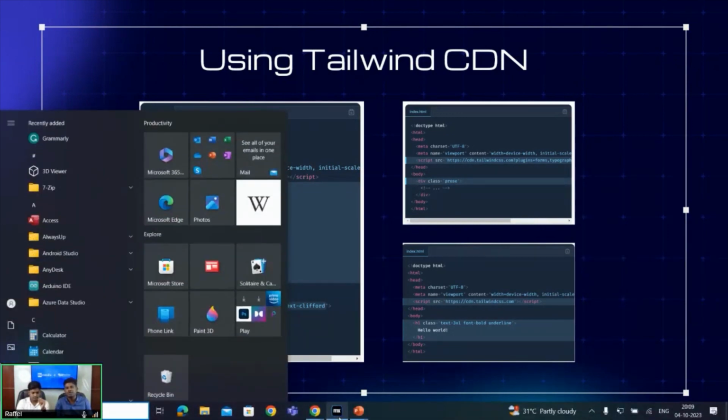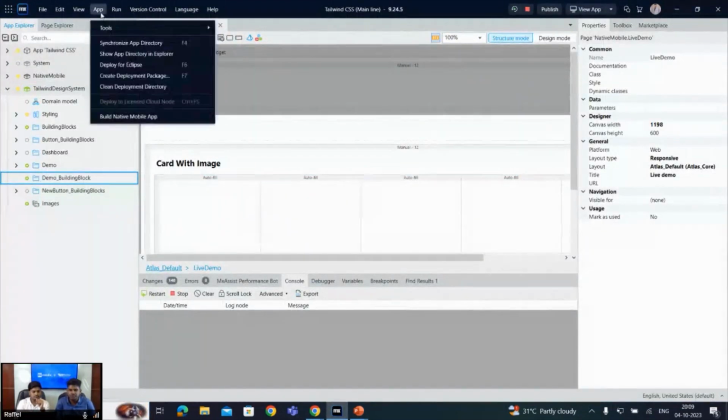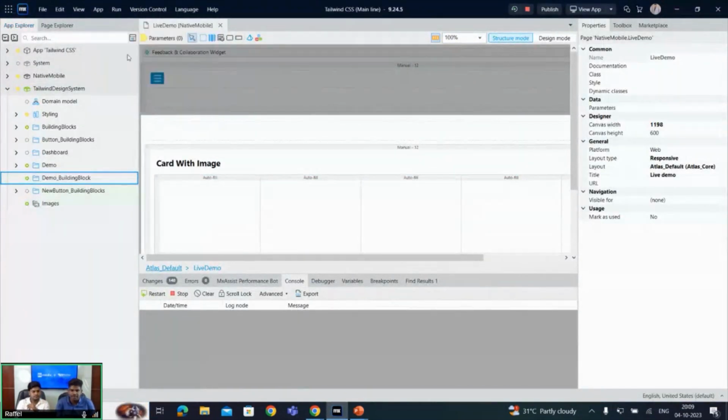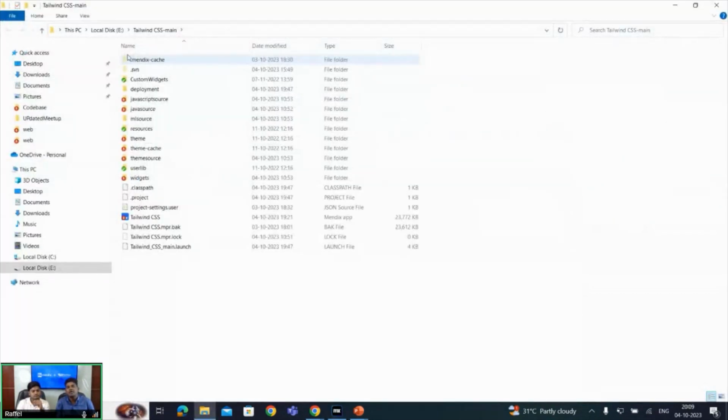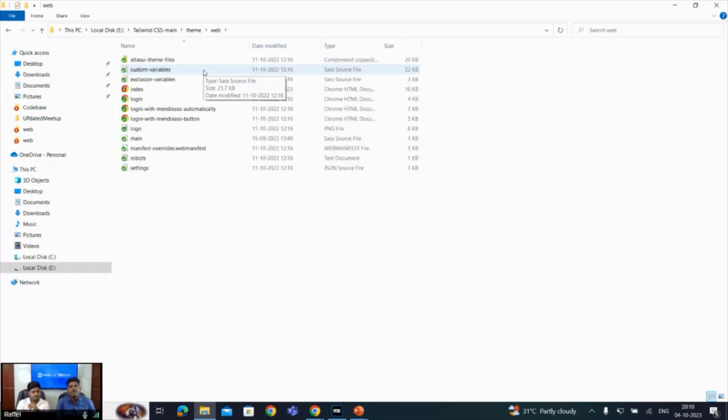First, go to Studio Pro. At the top, click the App menu and click the project directory. Here, you can see the theme folder. Let's navigate into the folder. Here, you can see both the web and native folders. Let's navigate into the web folder. Now, you can see the index.html file. Let's open it in Visual Studio Code.